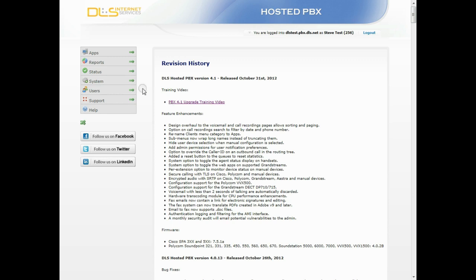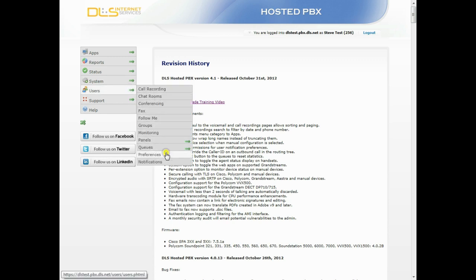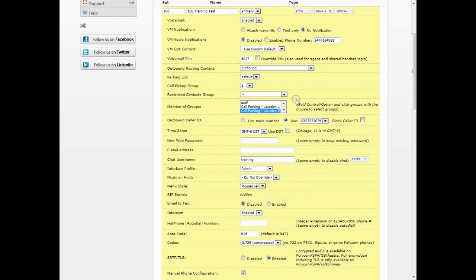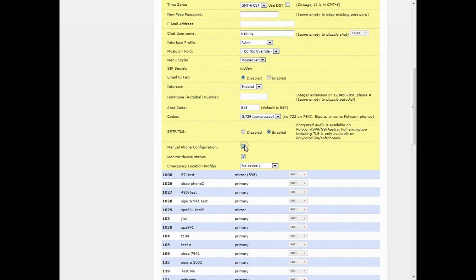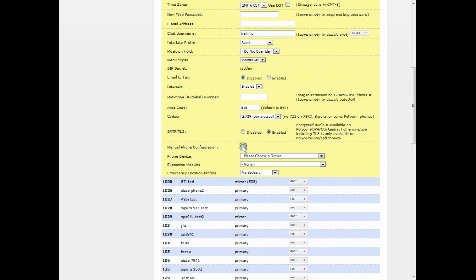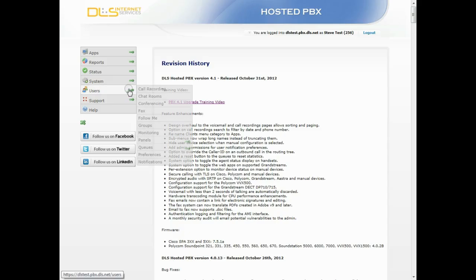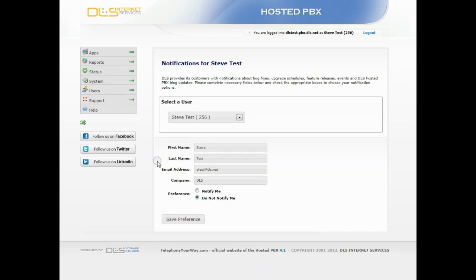In User Preferences, device selection is hidden automatically when manual device configuration is chosen, and Monitor Device Status is displayed in its place. This option displays the SIP response time on the user status page. Admins now have access to edit end-user communications preferences.